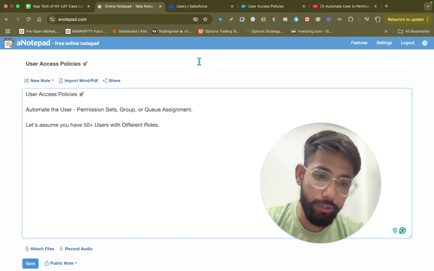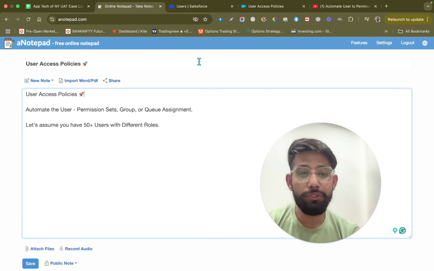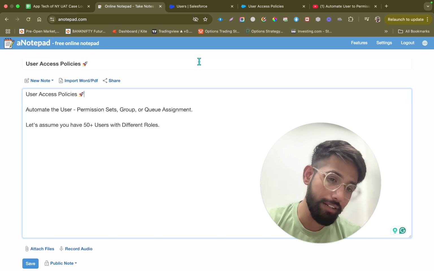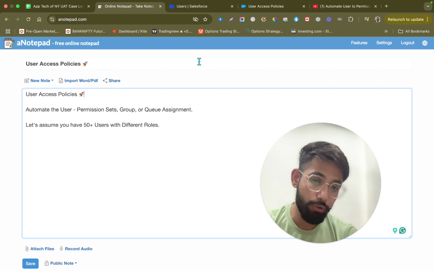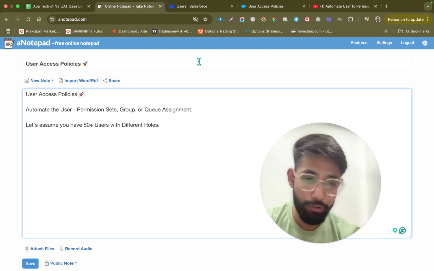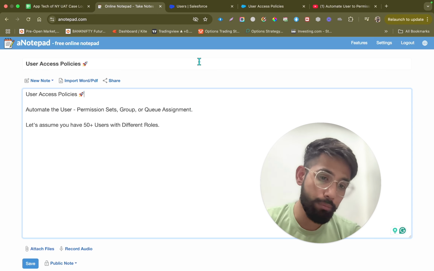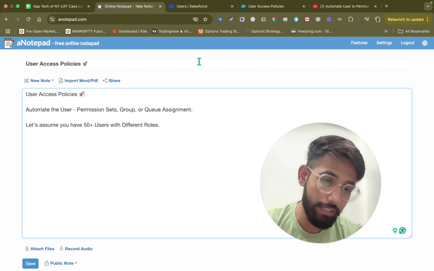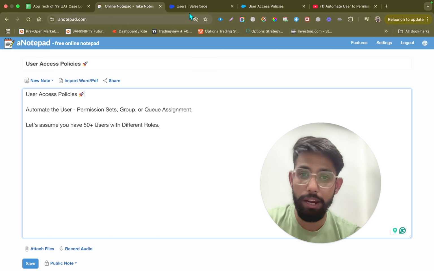So today we are going to learn about user access policies. It's a very standard and useful thing if you want to automate your users, if you want to assign permission sets, public groups, queues to your users. So basically it will help you to automate these things. I will show you with the help of a guide also.